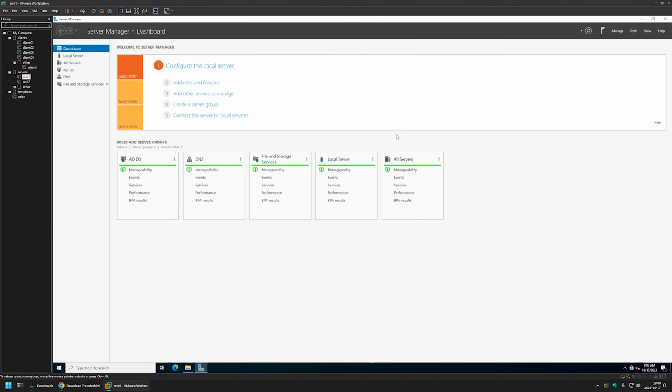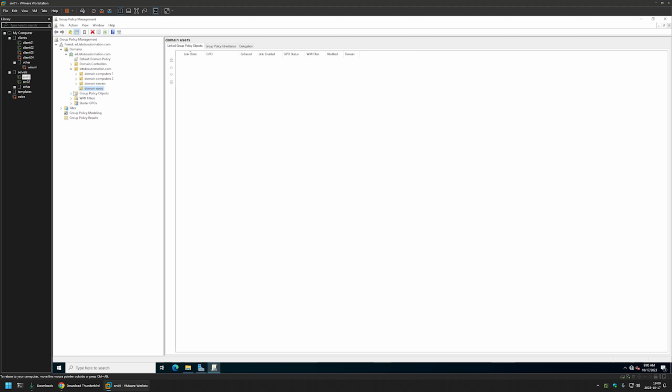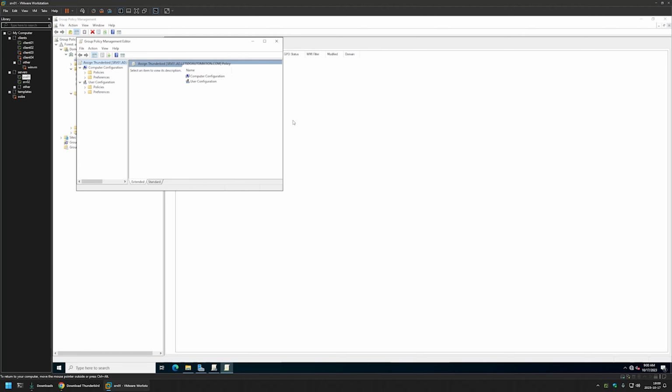Because now we can start creating our group policy. And for that I will go to Tools, Group Policy Management, right click on Group Policy Objects and select New. And the first policy that I will be creating will be for my domain computers. It's where the software is installed during the startup. So I will name this policy Assign Thunderbird and click OK.